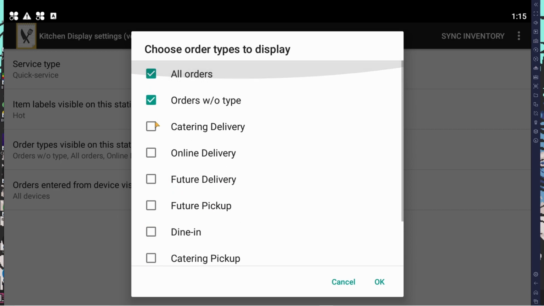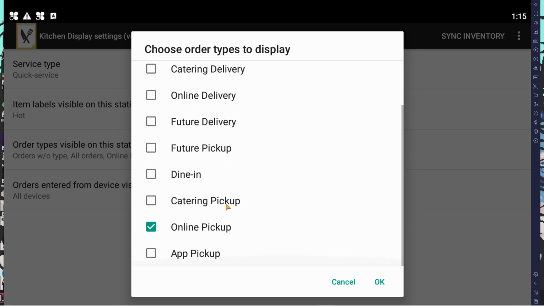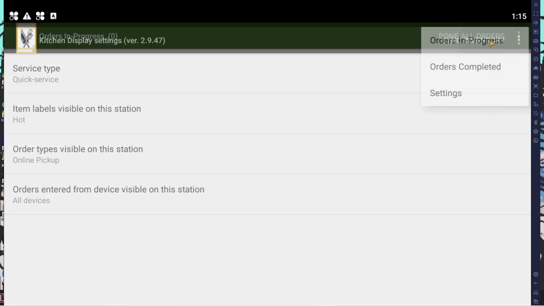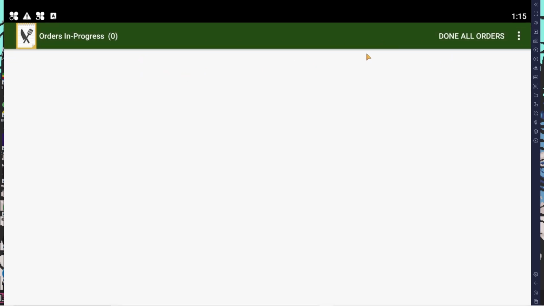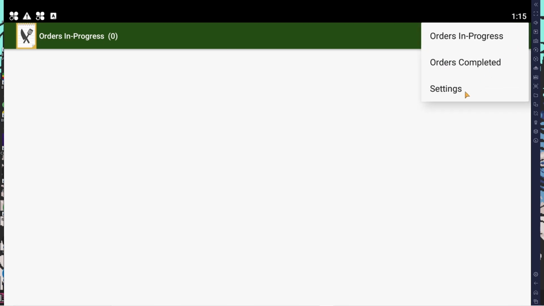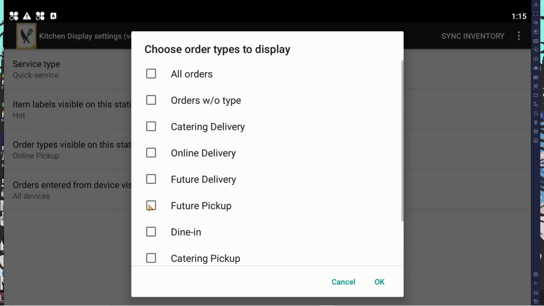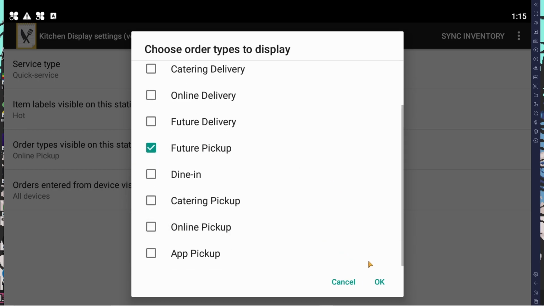So let's just filter out all but online orders. I just want online orders to show up, online pickup specifically in our case, and this is coming from Orderspoon Online Orders, that is our other app for online ordering. Right now I have no online pickups available, or at least just for immediate pickup, so let's just go for future pickup instead.